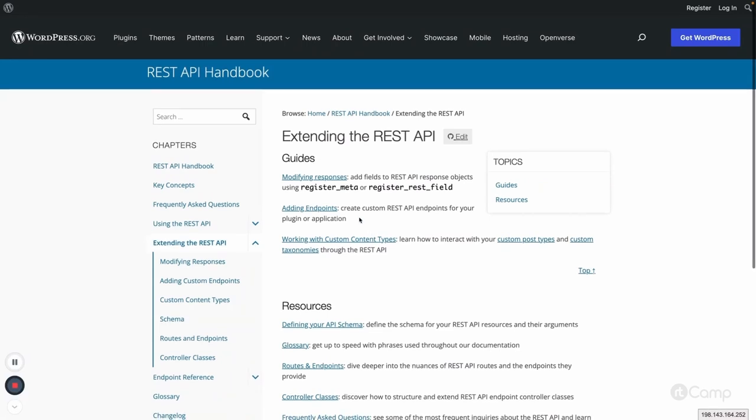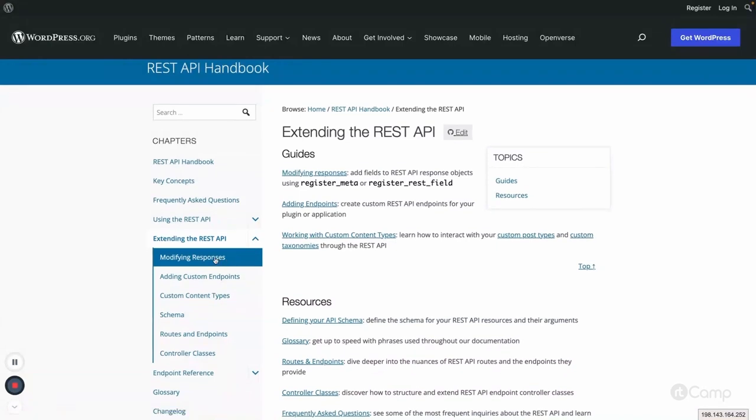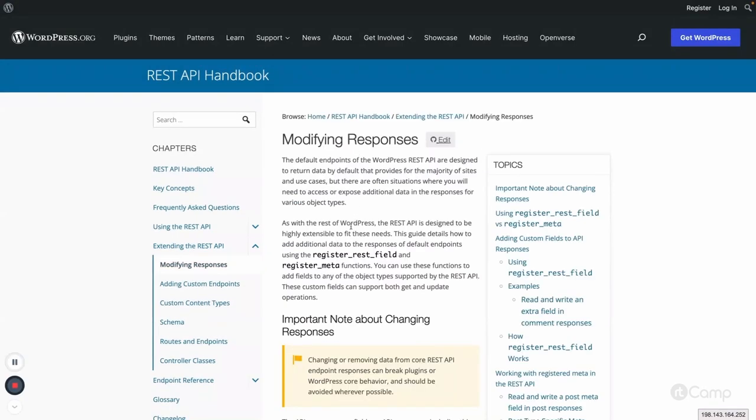So let's first learn about modifying the responses. WordPress already provides the default endpoints for posts, pages, taxonomies, custom taxonomies, and custom post types as well. But how can we modify the responses, or how can we add custom fields to the responses?